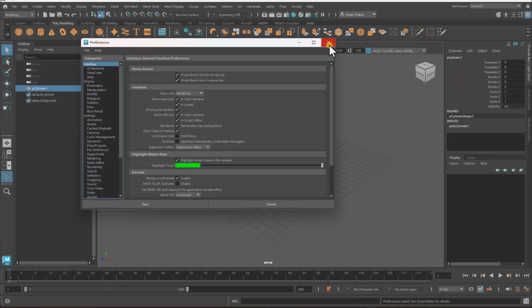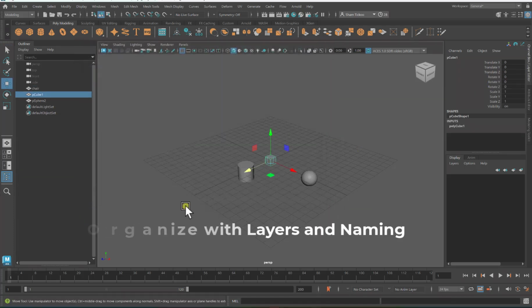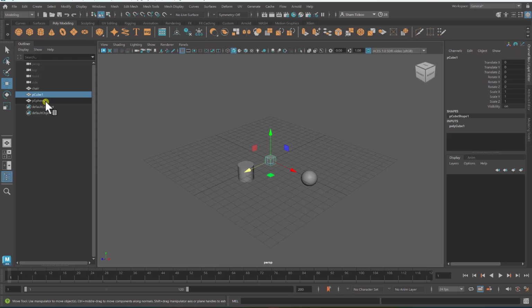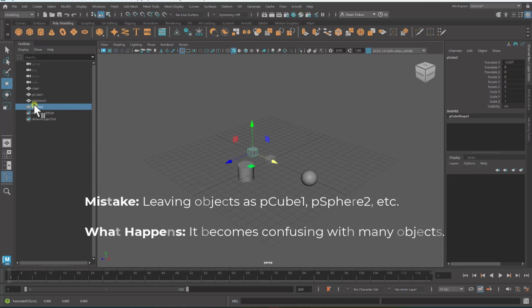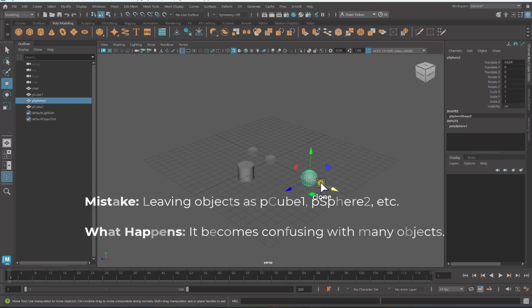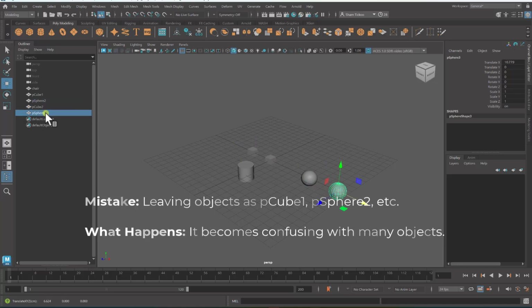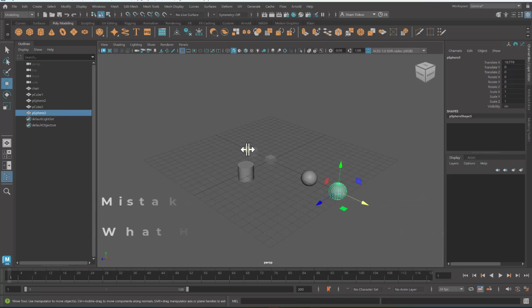Stay organized with layers and naming. One of the easiest mistakes to make is leaving everything named pCube1 or pSphere2 and so on. So what happens if we do it like this? As your scene grows, it quickly becomes a confusing mess, and finding the right object becomes a nightmare.